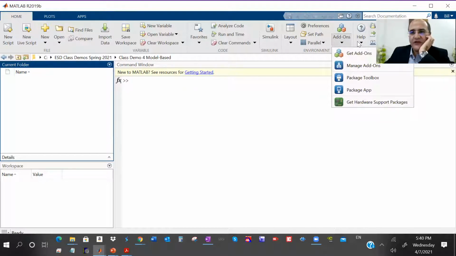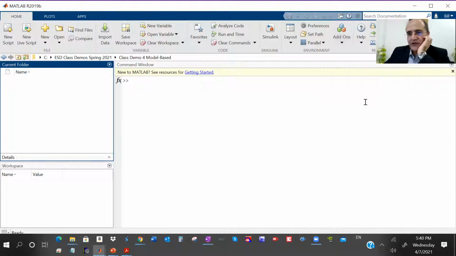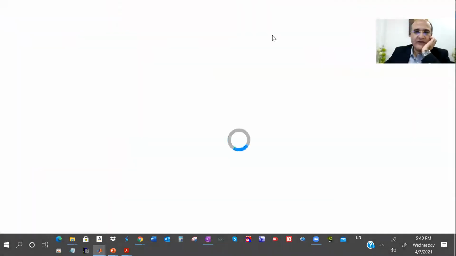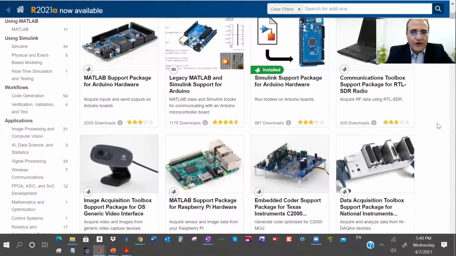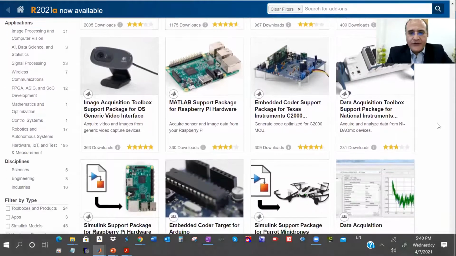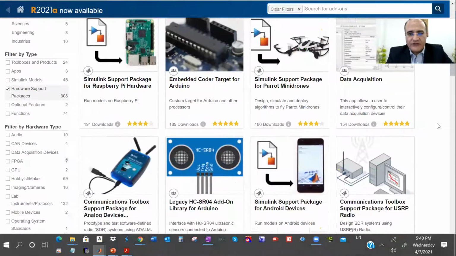Okay, add-ons. Get hardware support packages. See this one? Get hardware support packages. And here you just log in with your free Matlab account. And what I installed is this package, Simulink support package for Arduino hardware. This is the one I'm going to use, but you have a lot of support packages here for Arduino, for other hardware even.